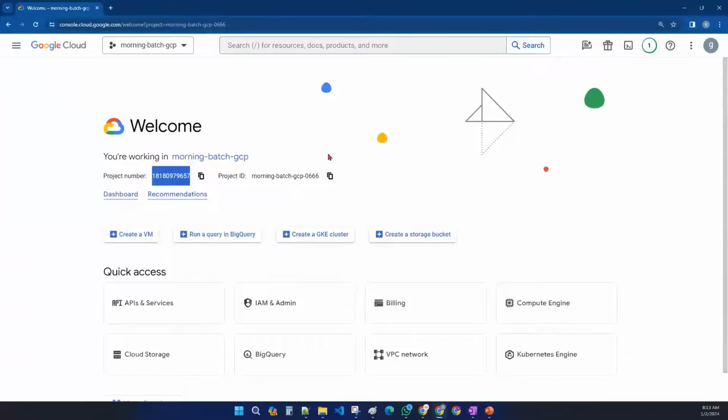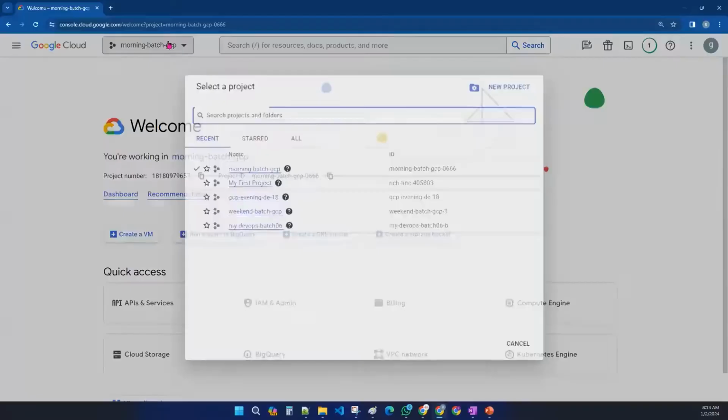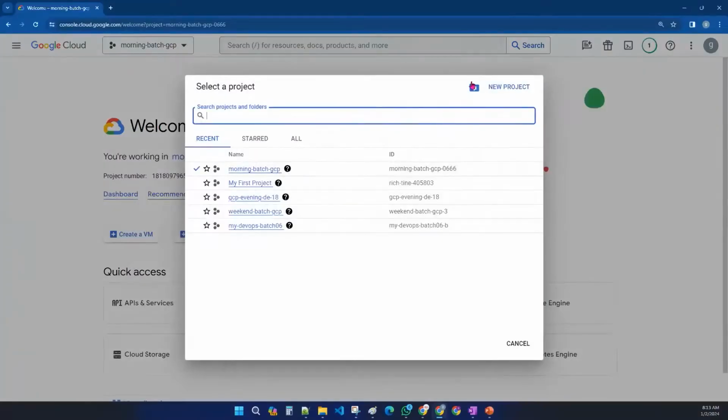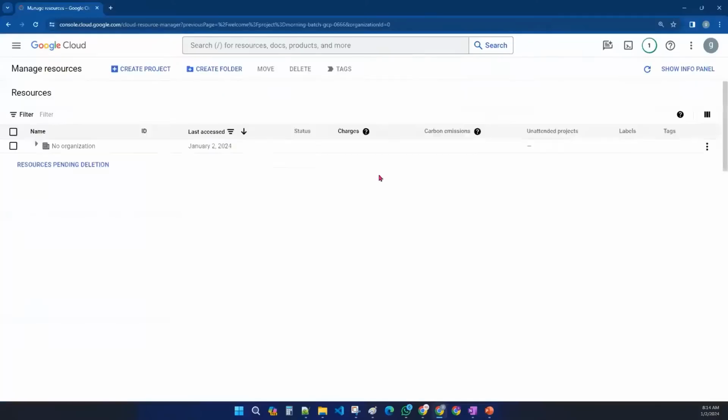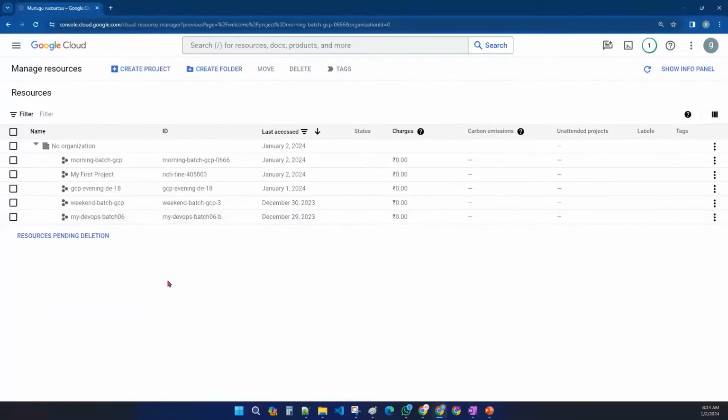Sir, I wanted to change the project name. Okay, if you wanted to change the project name, whatever details you wanted to see, you have here a settings button. Click on that settings button.